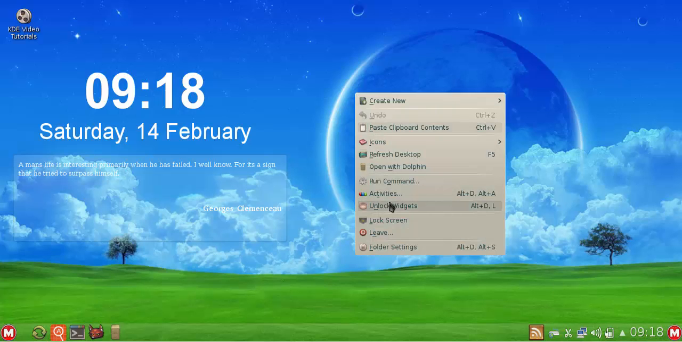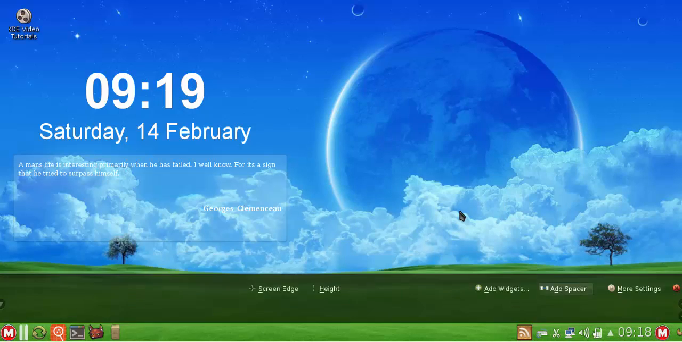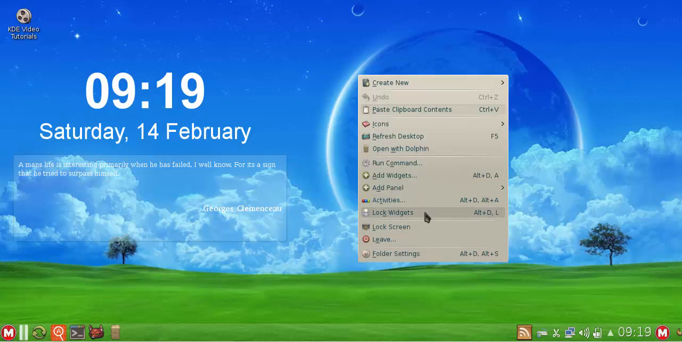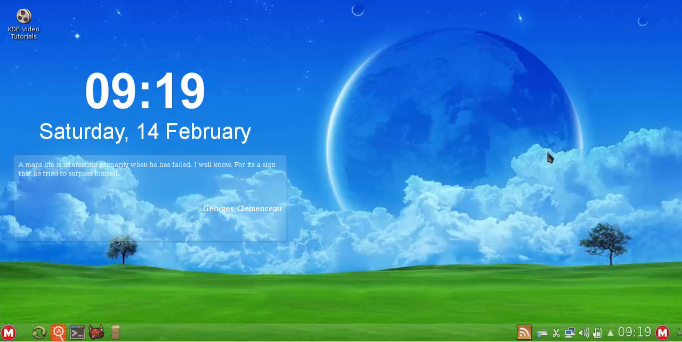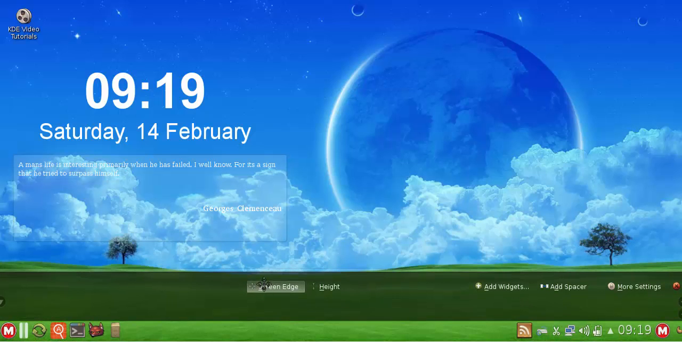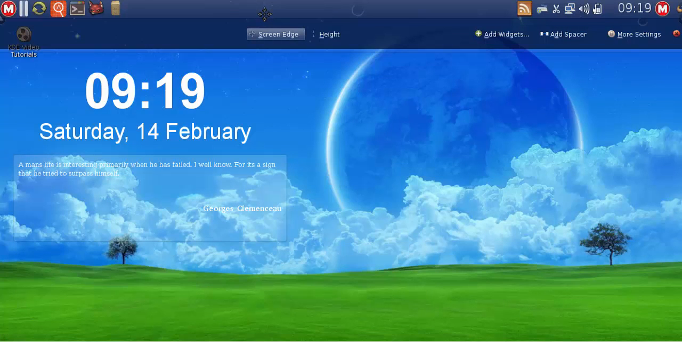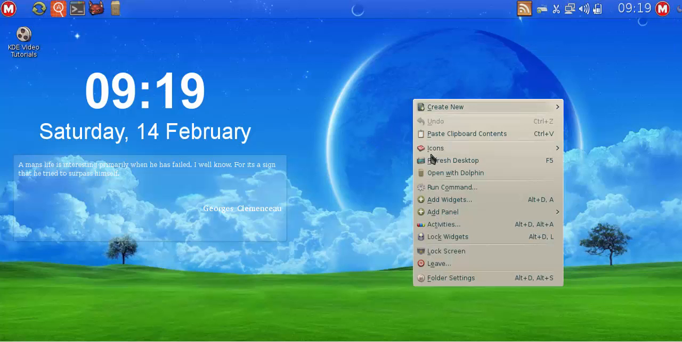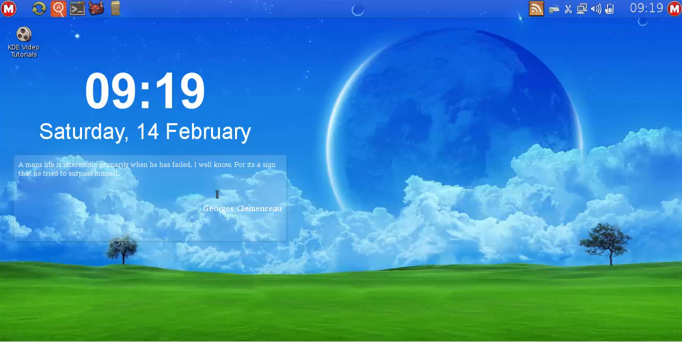I just want to show something else, how to move the panel, because I actually had people ask about that. You simply right click, unlock widgets. You'll notice the cashew icon in the desktop is gone, but the one in the bottom panel on the right is there. So click that and just click on screen edge, and now you can drag the panel wherever. You can drag to the top, to the sides, and then just lock widgets again.